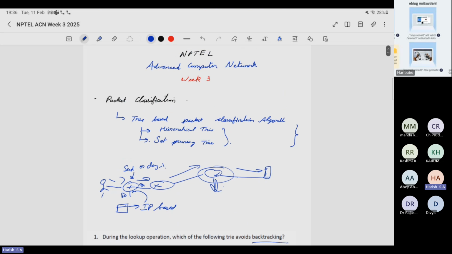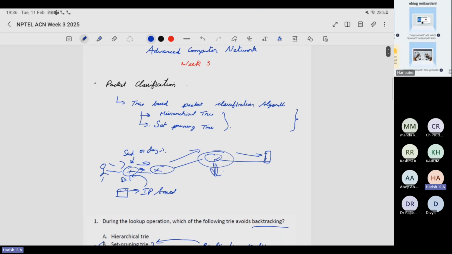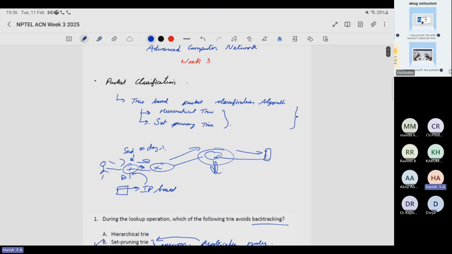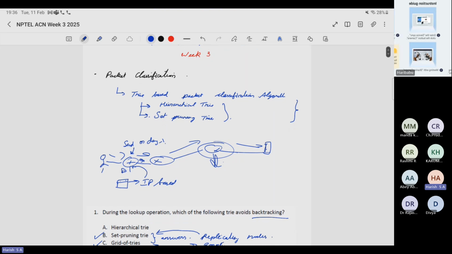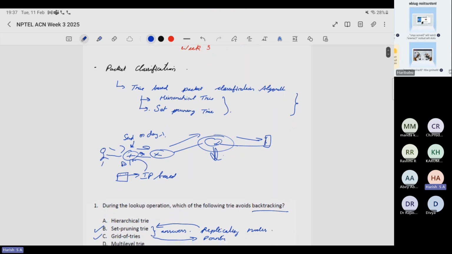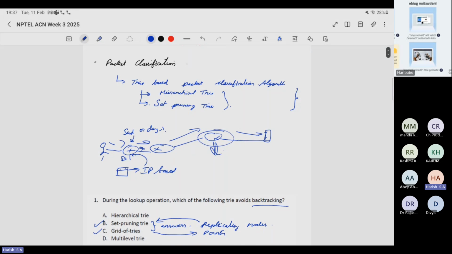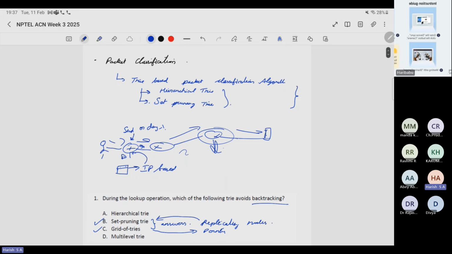So this week was about packet classification. In packet classification, hierarchical tries and set pruning tries were the most looked at, and we'll be looking mostly into these two. The context behind packet classification was routers, which have to make decisions on whether to send a packet to the next hop or not. So how do you compare these packets and their IP addresses to what is already there in the router, so that you can decide whether to send it forward or not?